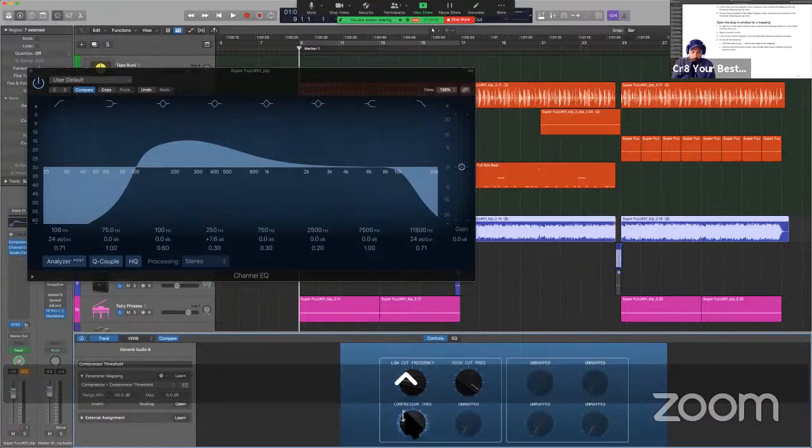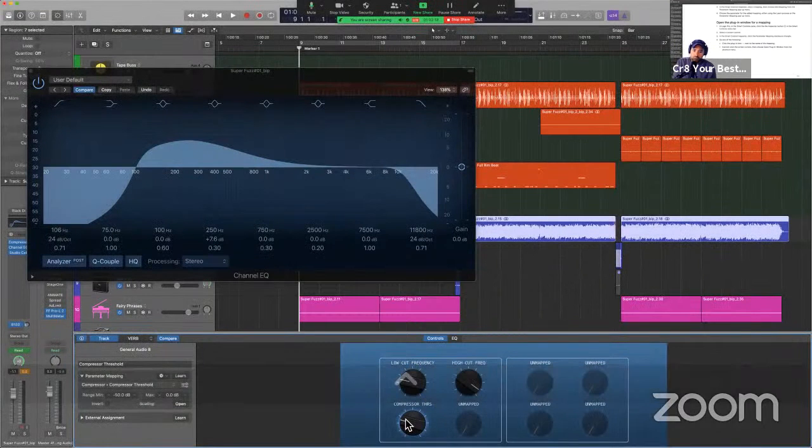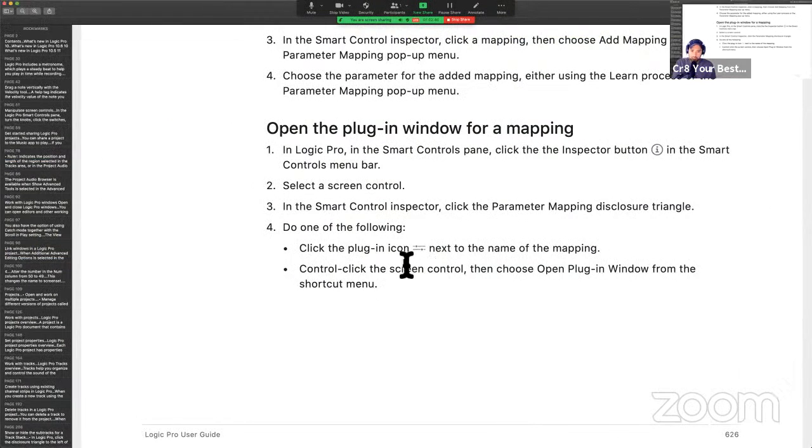Okay. So once you've mapped out one of these parameters, you can see that I have the low cut, high cut, and this one has two mappings, as you may have remembered. If I want to make some adjustments, when I control click on the parameter that I assigned or has been pre-assigned, I can open the plugin window that will then bring up the plugin in question. Why would you want to do it this way? I don't know. Maybe you want to change the parameter or add a mapping. So that is available to you. What else, Logic Pro? What else do you got for me?